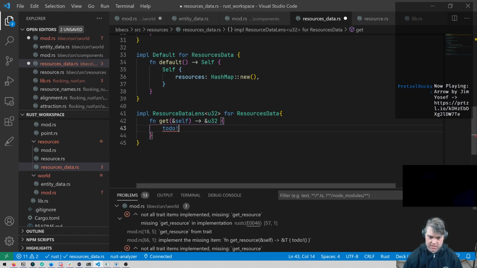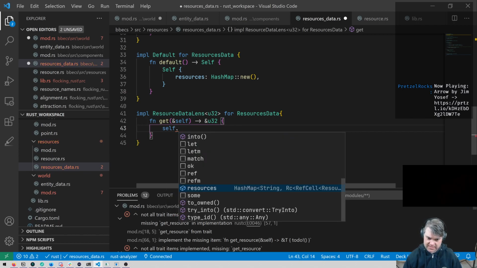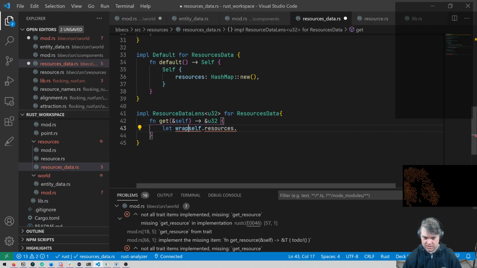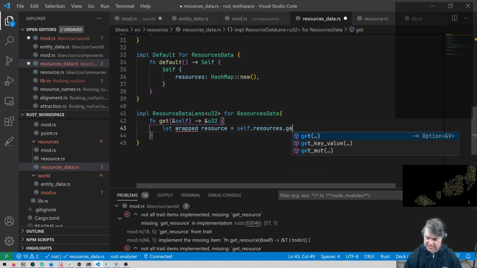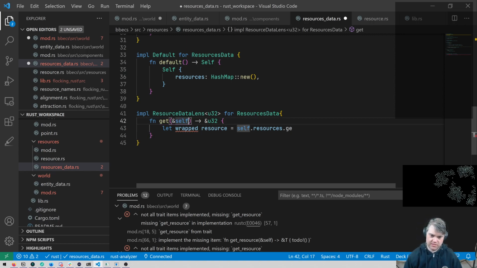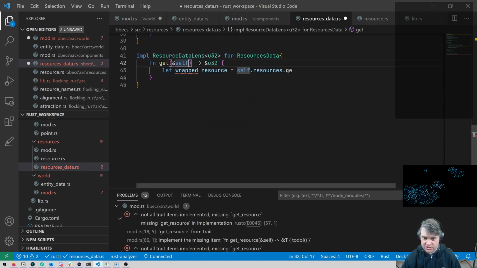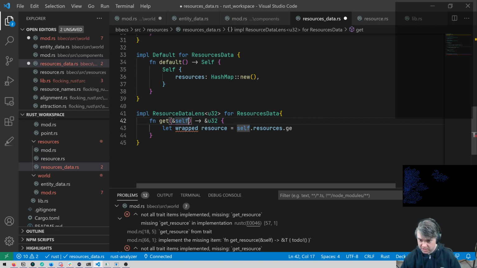It's going to return. We're going to do a self dot resources dot. Okay, so we need to extract this out. So that a wrapped resource is equal to self dot resources dot get. Oh, we are gonna need the name, aren't we? No matter what, we need the name to get out of this because it's stored in this hash map of name and then the actual data. We just know that it's gonna be a type U32 for the casting part.